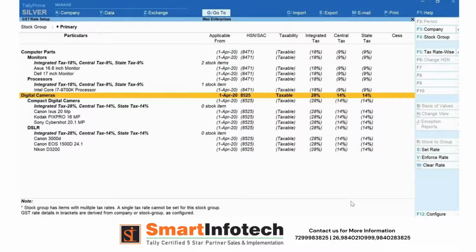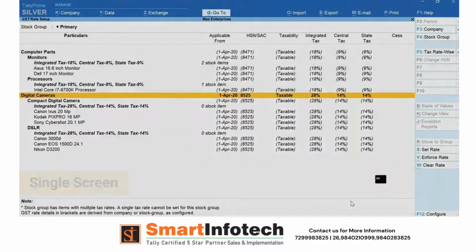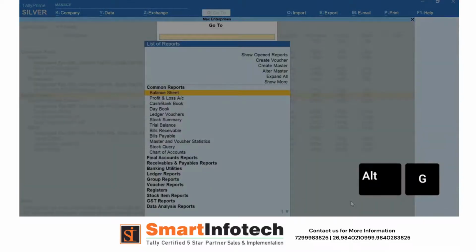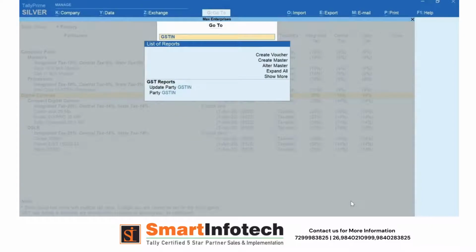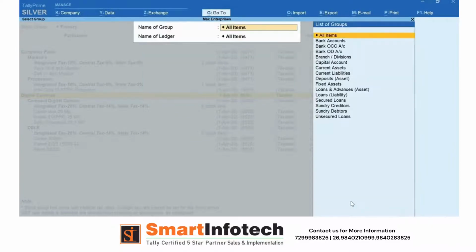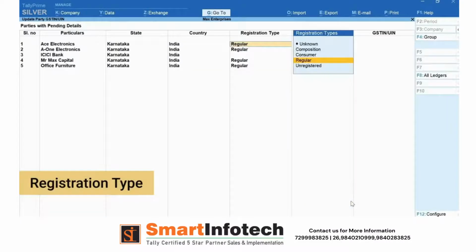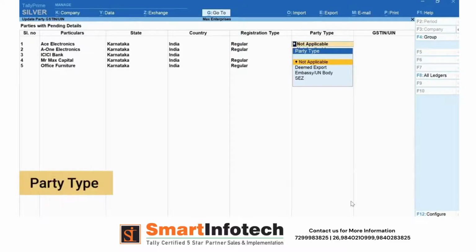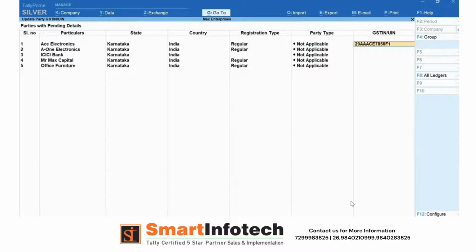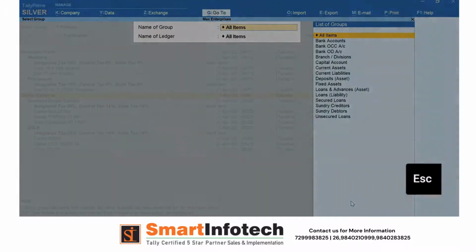In case you missed to set the GSTIN of your suppliers, customers and other parties at the time of ledger creation, you can easily set it from a single screen. Press Alt+G for Go To. Type GSTIN. Select Update Party GSTIN. Select all items in name of groups and ledger. Select the registration type, party type and enter the GSTIN. Accept the screen. Press Escape.